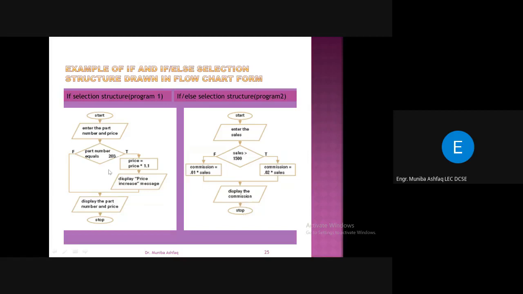So the big difference between if and if else is that in the if selection structure, there is nothing in the false part, no action. You simply skip this action. And in the if else selection structure, what is happening here?